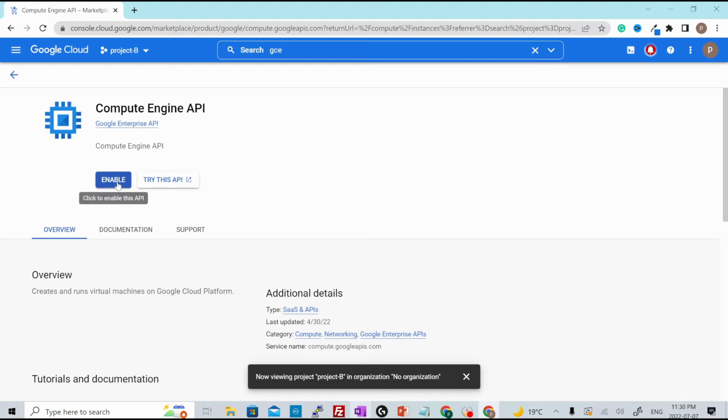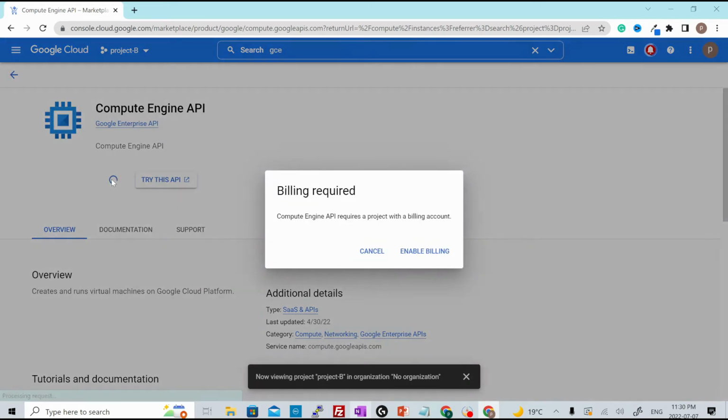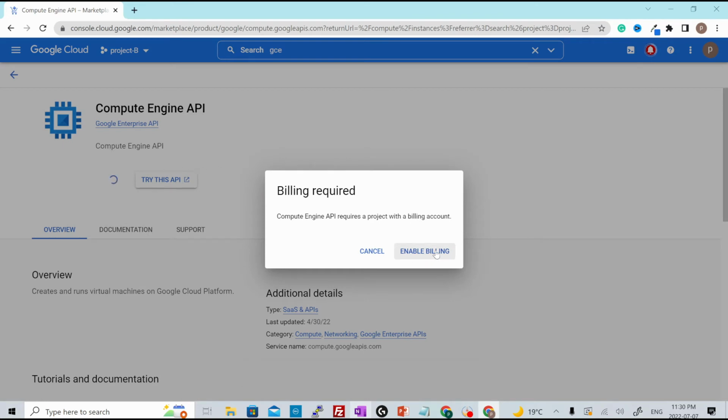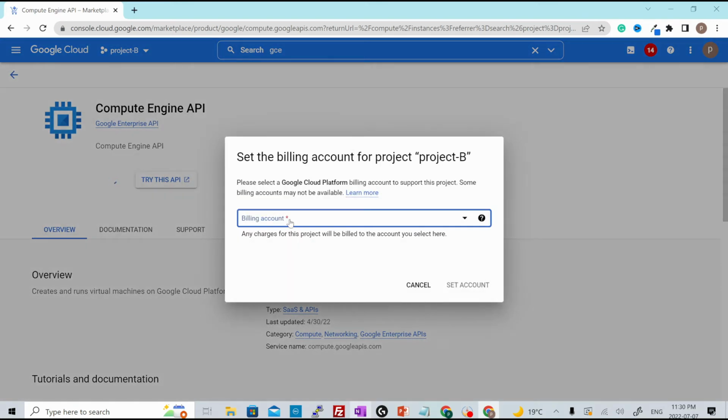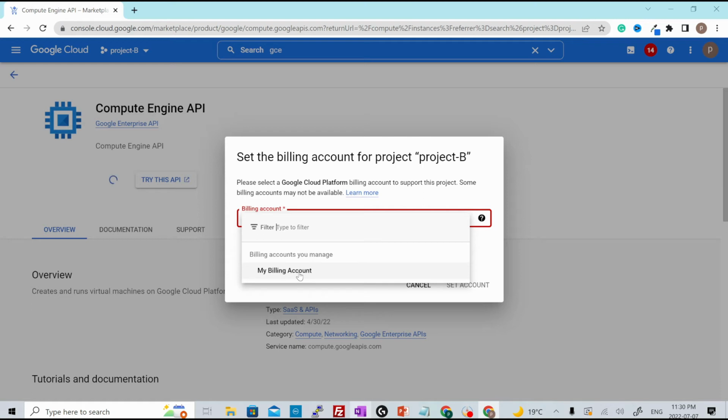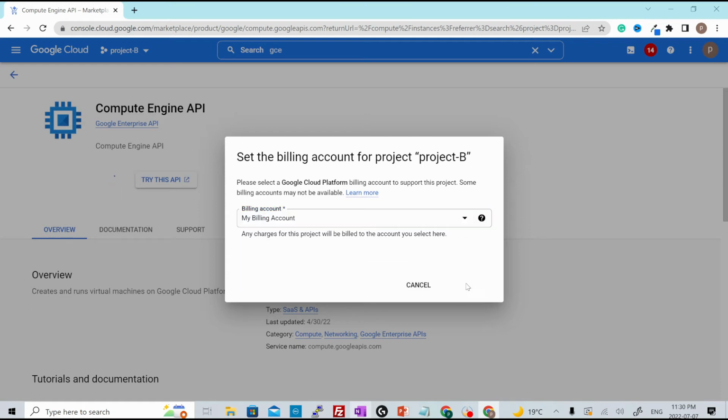So the only way to use the Google products and services is by enabling the API and by enabling the billing account. Without a billing account, we cannot use any of the services, right? So you can enable it from here as well or from the billing account like we have enabled for project A. So let's do this. Now it will ask you the same thing, the billing account that you want to be linked with this project. I only have one billing account, the default one. So I'll select that and hit set account.